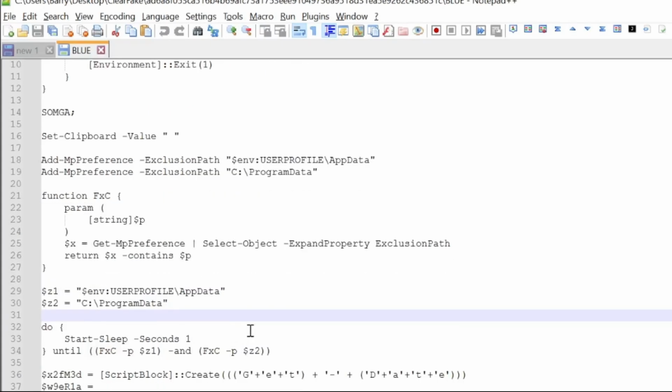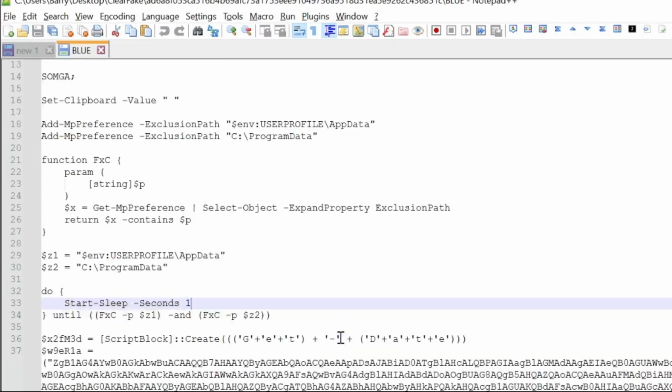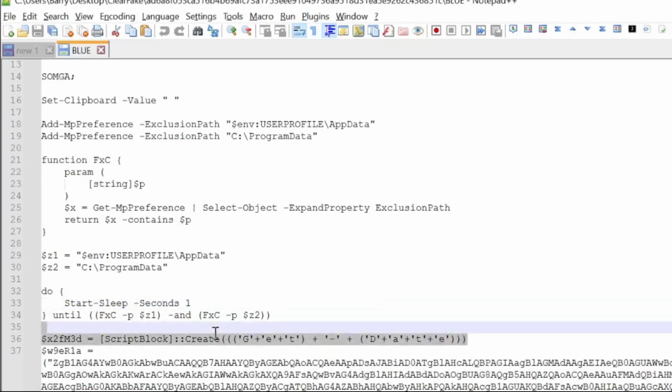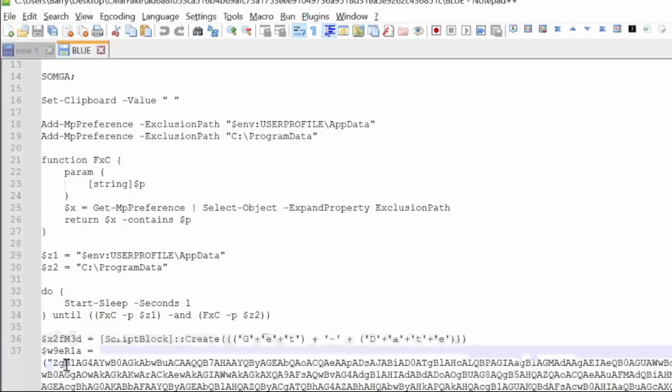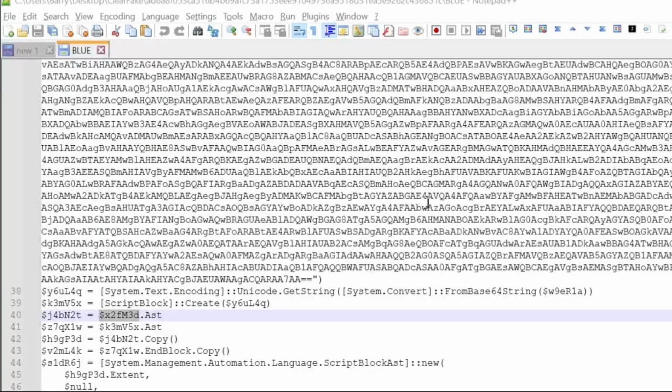Then we see that it sleeps for a second, and then it's going to be getting the date. I don't know why it's doing that. I guess date and time is going to be used somewhere in this script. We can actually take this variable and see whether it's been used, and it is.